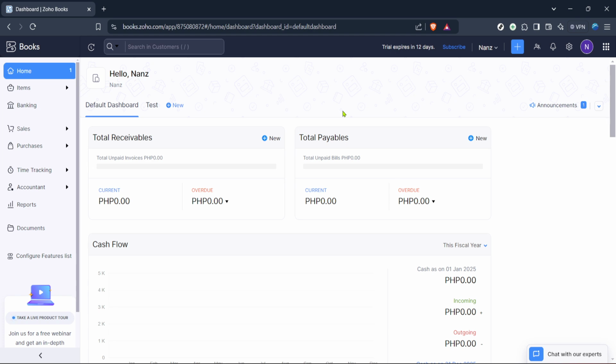Now let's talk about logging in. You can either enter your email and password combination if you have a dedicated Zoho Books account, or you can choose to log in using a Google account, which might be a more convenient option if you often use Google services. If you prefer the Google route, you'll see an option that says sign in using Google.